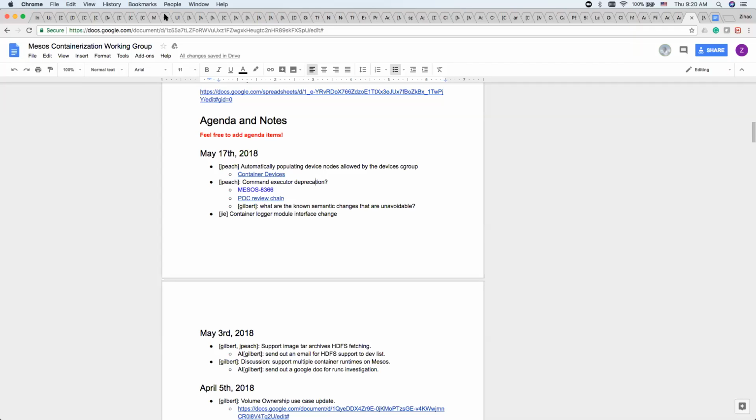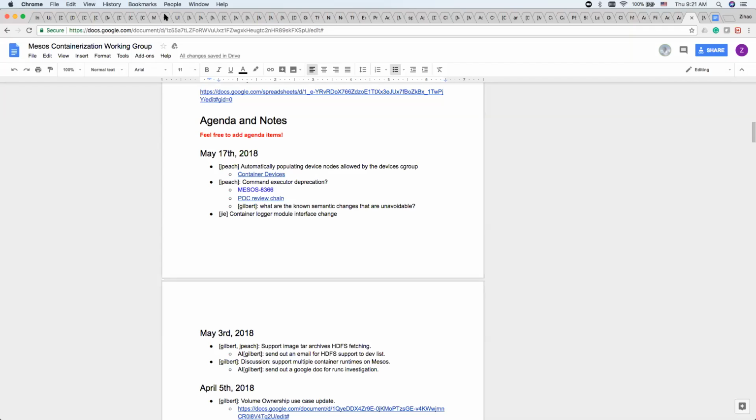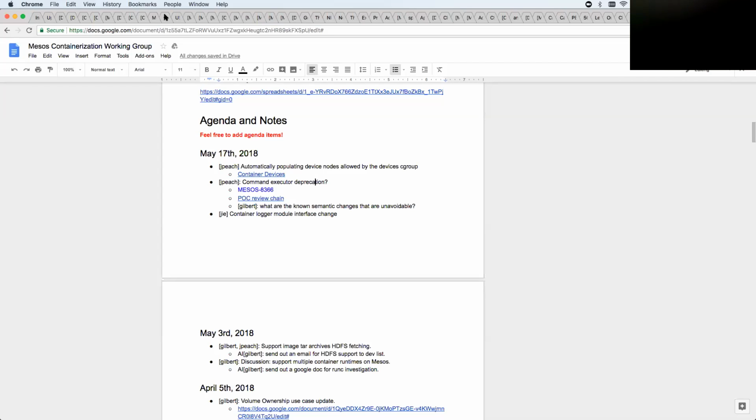Because why? Even if we have a long deprecation cycle, the deprecation of the command executor is gonna break a lot of users, especially users who built tooling on top of old Mesos versions. For example, some users built scripts which always read the standard out and standard error from the sandbox. So you're saying the logging stuff might break. Yeah, any tooling which reads from the sandbox, they need to change it.